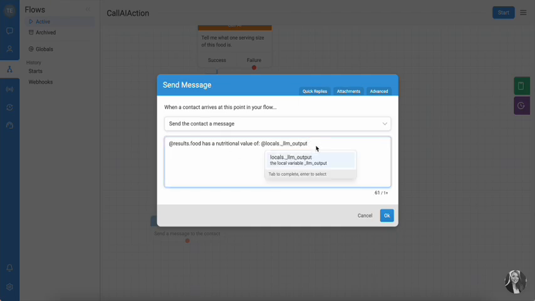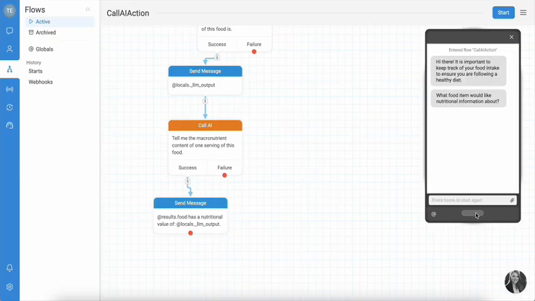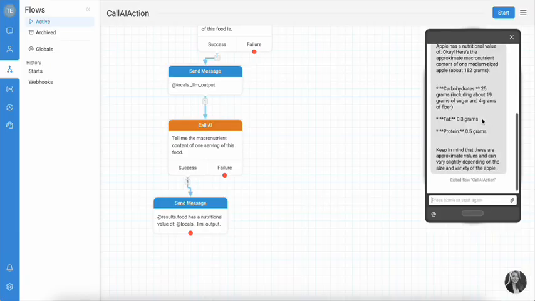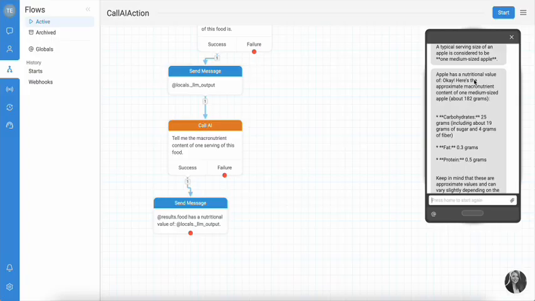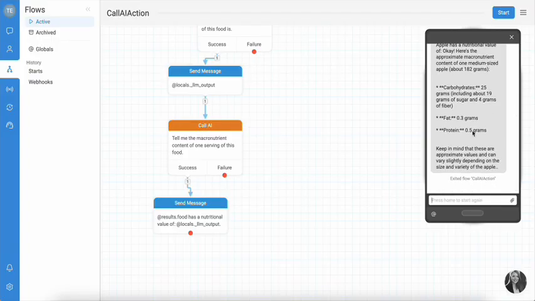All right, good. Let's run our flow in the simulator. We get our two messages here. We're going to put in the food we want information for, apple. First, it returned the serving size of the apple. Our LLM sent that back. And next, it returned the nutritional value of an apple with all of the macronutrients.